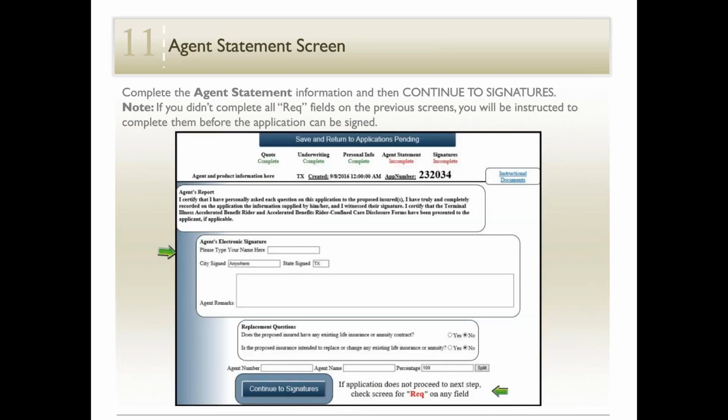So the agent statement says, I personally ask each question on this application. I have truly and completely recorded on the application the information supplied by him or her, so on and so forth. You'll put your name in there. You'll put where it was signed, which is where the client is located. Remember, where you are as an agent doesn't matter. Where the client is located is all that matters for where it's signed. And then any remarks you need to put in there, plus the replacement questions are in there again.